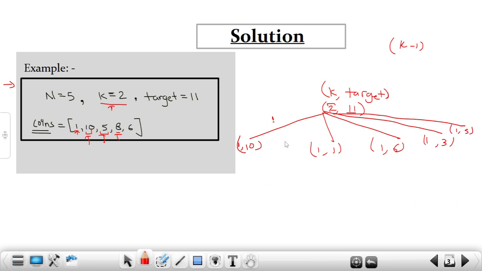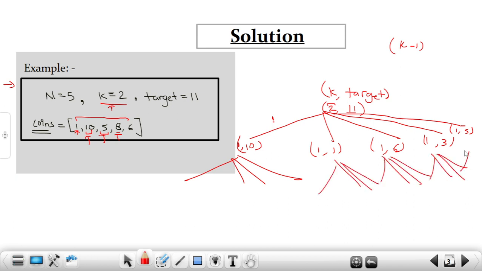So these are the possibilities when I include 1 coin, right? And now for each possibility, I can again include any of these coins. So for each possibility, I'm again going to explore all the possible ways to include the coin, right?